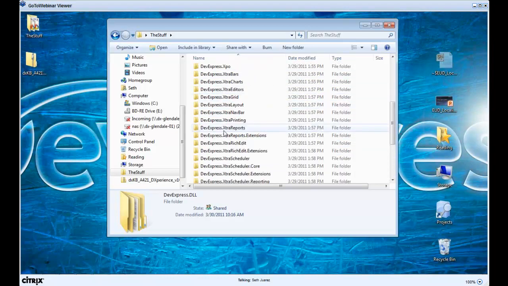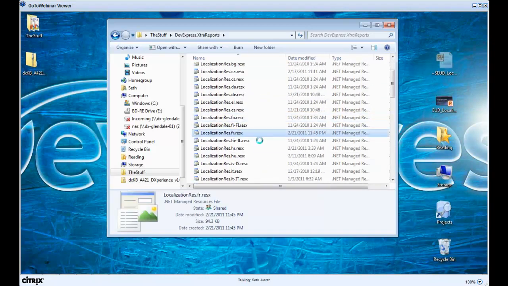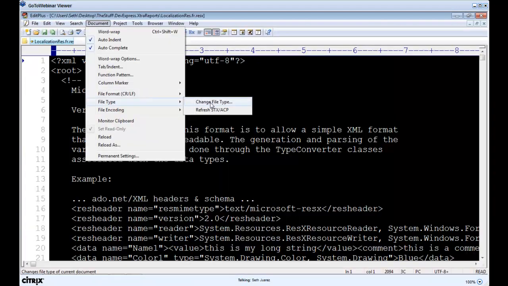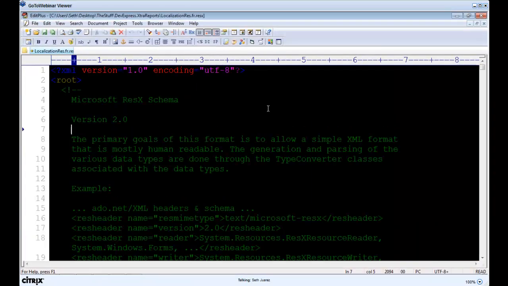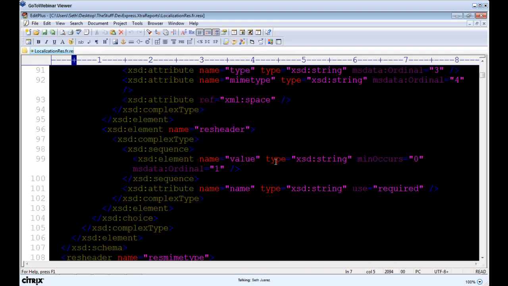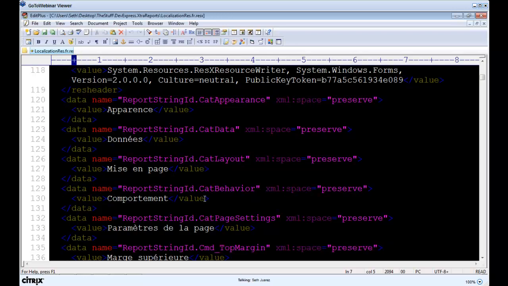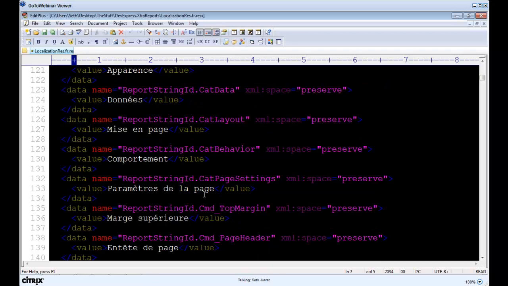So if we go to reports, you can go to, we were just in French, so let's go to French, and you can hit whatever document type, or whatever is your favorite thing to look at. Here's the regex. You can literally go through and find all of these things and change them. For example, the appearance catalog, or the catalog data, or the layout, or behavior. Notice that these are all set up directly in the regex file. So, if you feel that any of our satellite assemblies are not working for you, and you would like them to be different, feel free to download it.